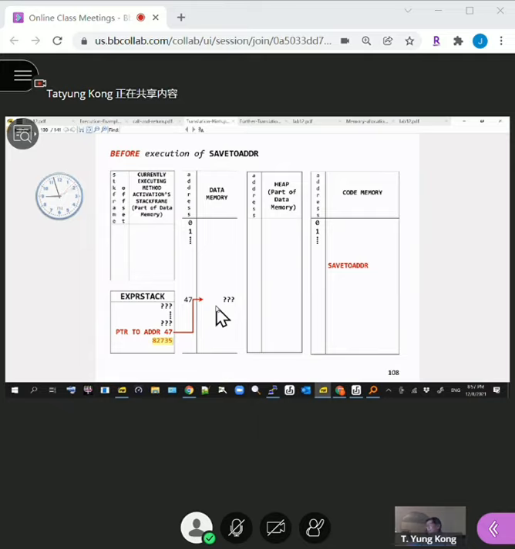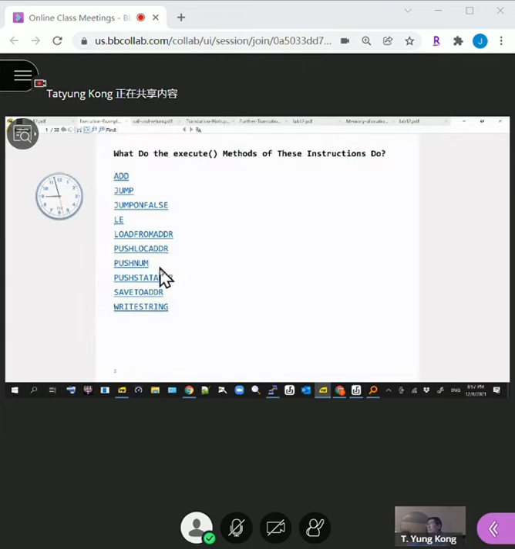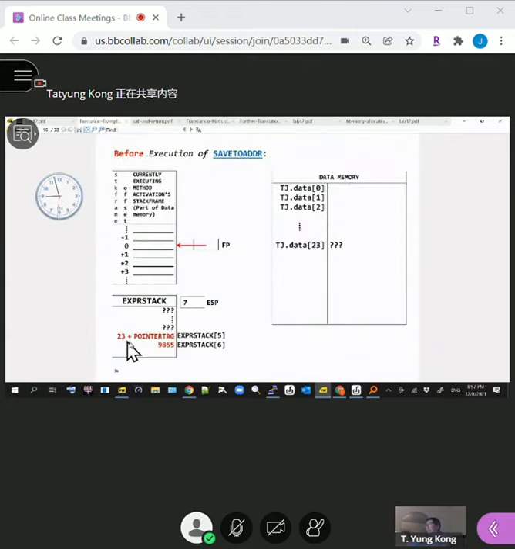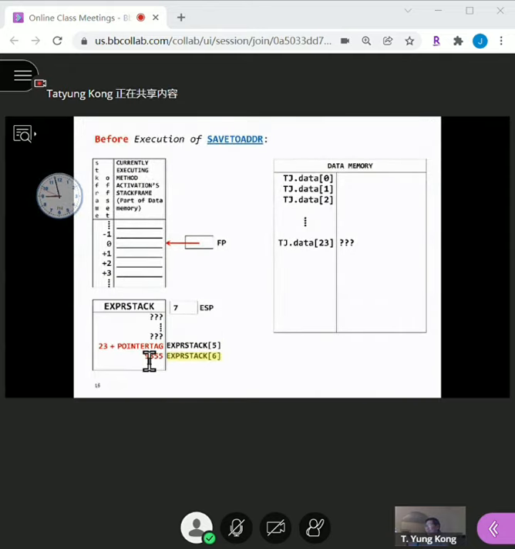So before, after. Before, after. All right. So save to address. Suppose you have this on top of the stack, and you have this pointer underneath. ESP is 7. So 9855 in ExpraStack 6 is on top of the stack. So we pop off these two things. We pop off the number, pop off the pointer, and save 9855 into tj.data 23, because this is pointing to address 23.